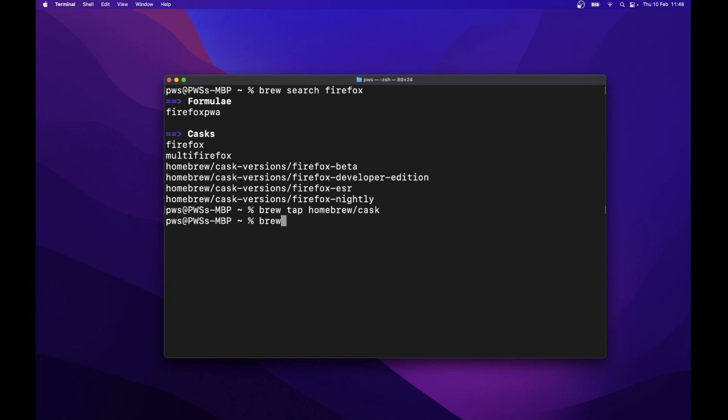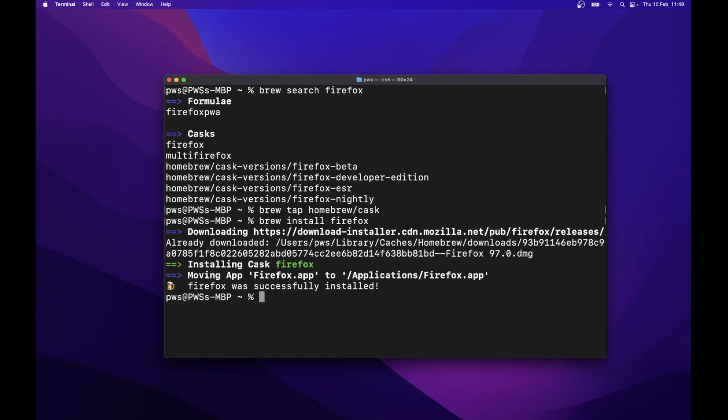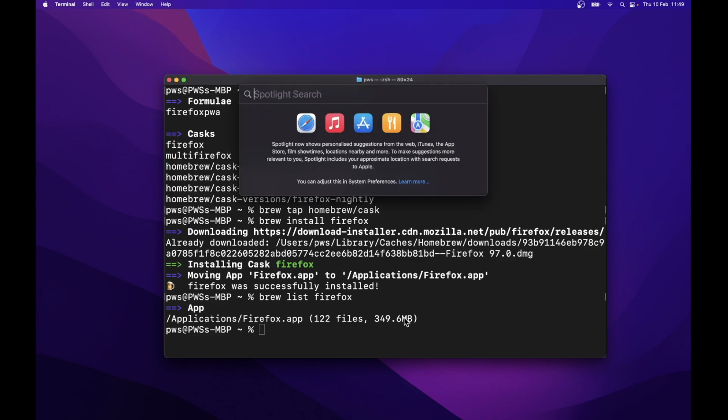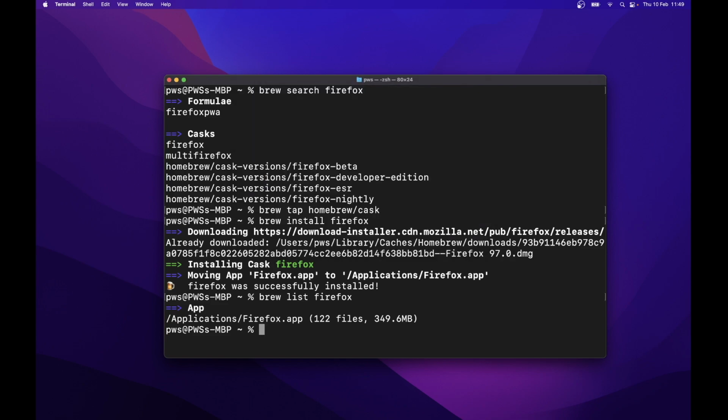Next, let's see what happens when we install Firefox. Run brew install Firefox. And here we can see that Firefox was installed in the applications directory. And we can verify this with brew list Firefox. This will show the same information. Now, because Firefox was installed in the applications directory, we can run it just like any other macOS application.